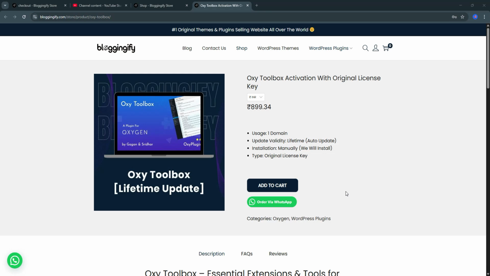Welcome to Bloggingify store, and in this video I will guide you how you can purchase Oxy Toolbox Pro plugin from Bloggingify store. So let's get started.